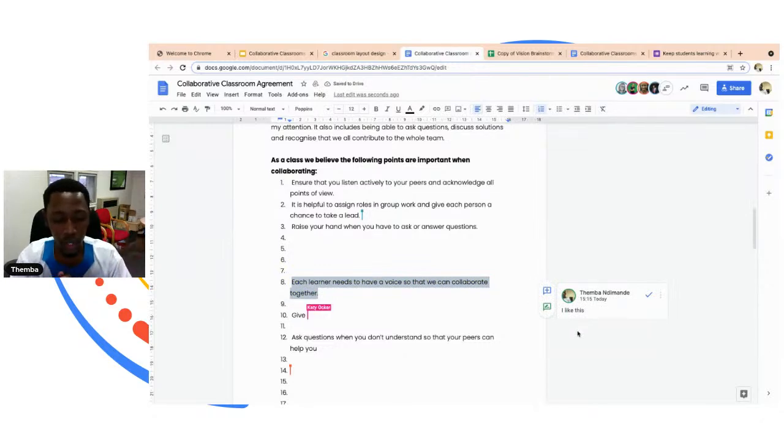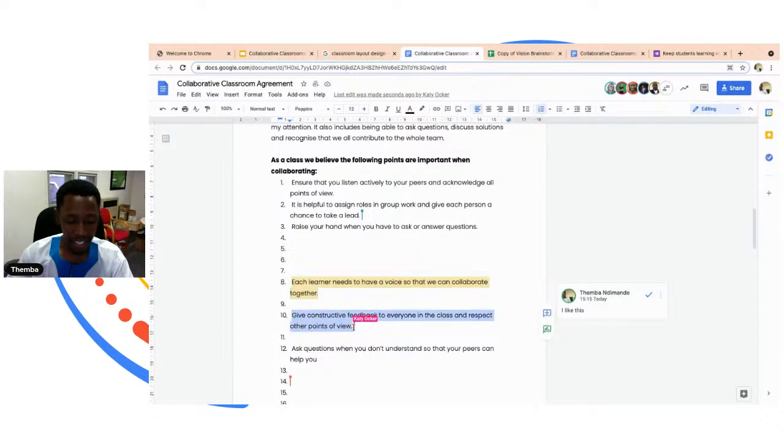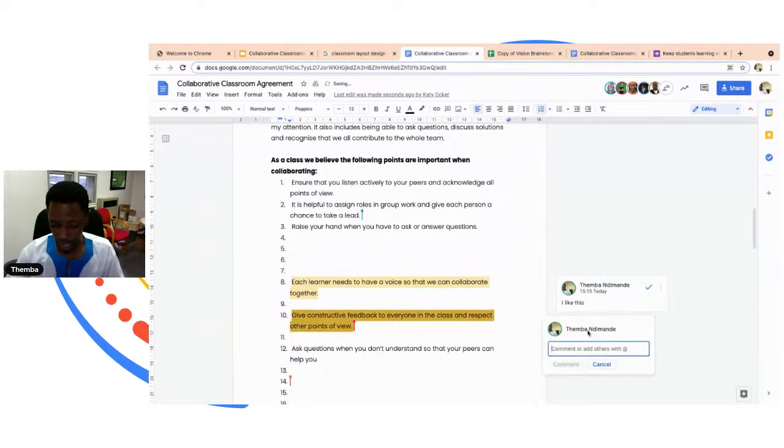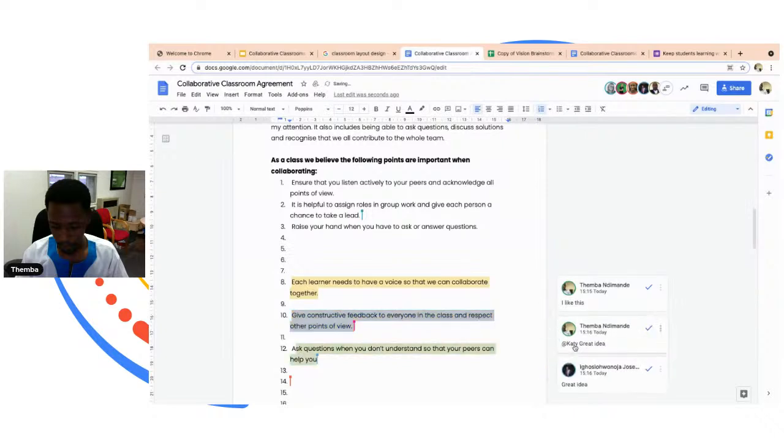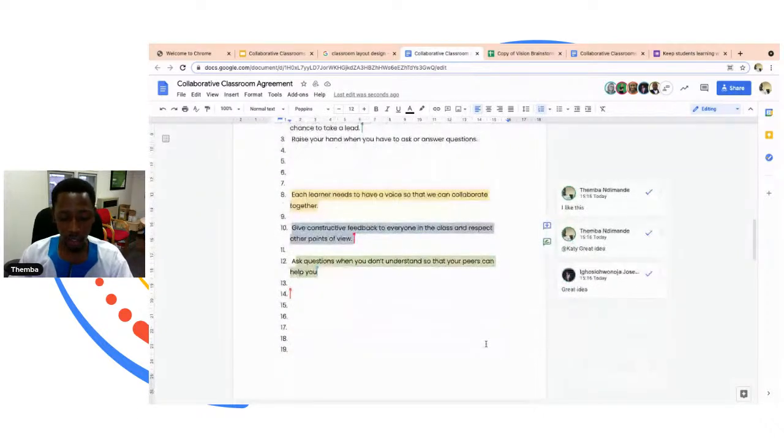There's another way of actually using the comment function. You can use the comment function as directed to an individual within the document. So what I can do is just highlight this point and add a direct comment to Katie and say, Katie, great idea. By just using the @, this allows me to direct the comment to a certain individual. So now let's just move on and scroll down.